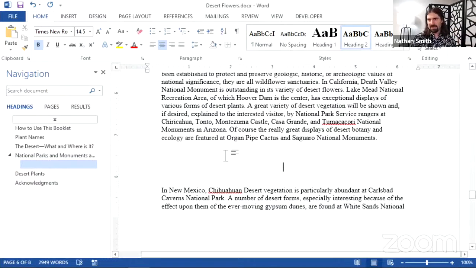When I do, you'll notice I get a wider space here, and I get the cursor blinking in the middle of the document. And now I can add my heading. New Mexico. And there we have it.